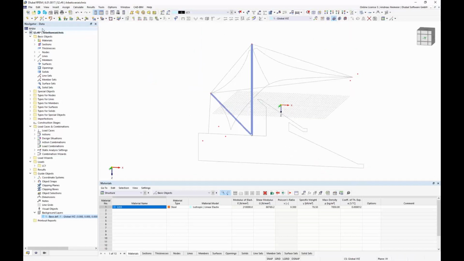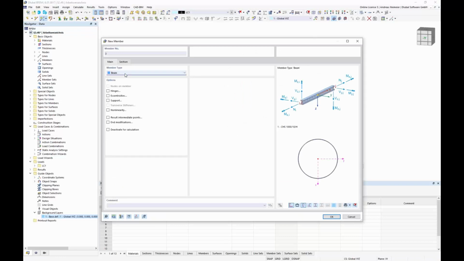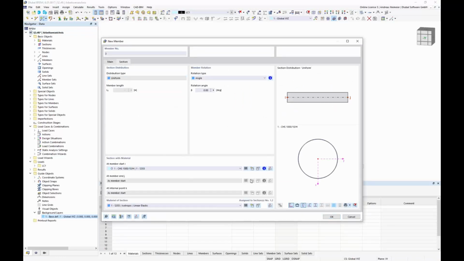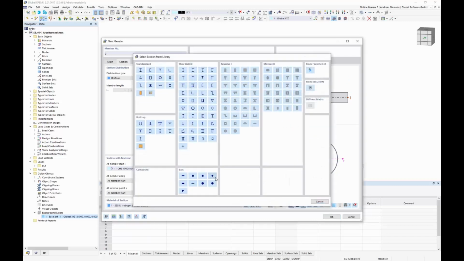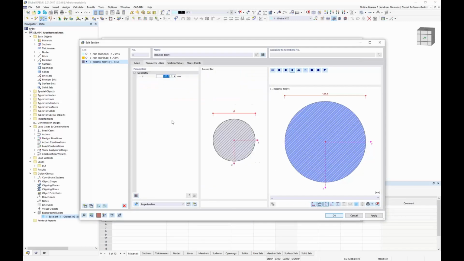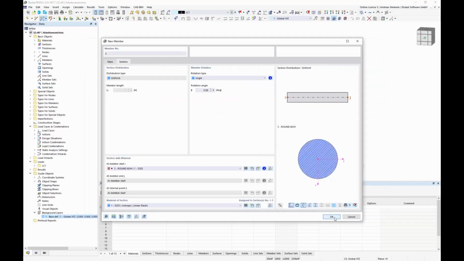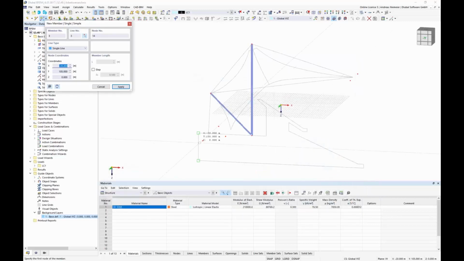Yes, and go to the new member function, use a cable, and now select equivalent sections with an equivalent stiffness. For example, here a solid section with a diameter of 80. So now we can place it here and here, and now to the top.